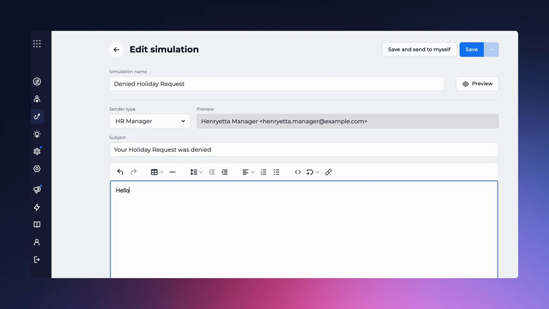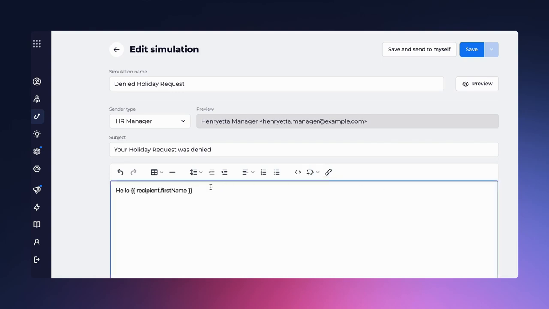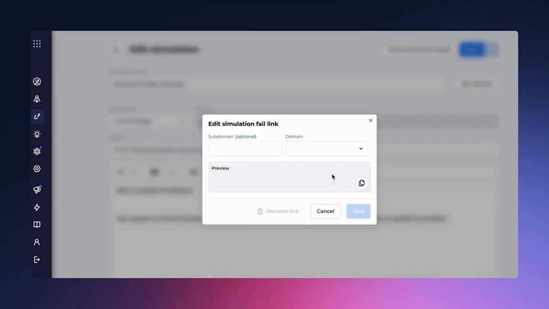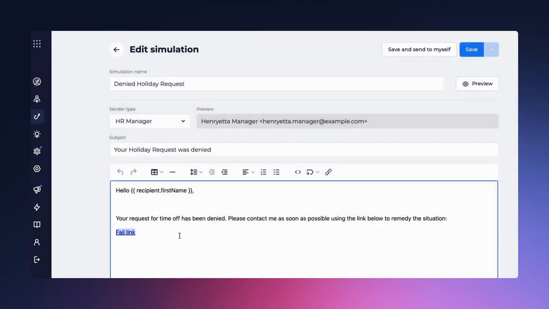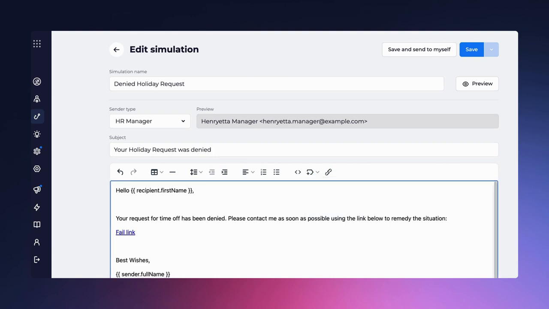After you have decided on your subject, it's time to write the message itself. To make your simulations more convincing, you can use dynamic placeholders to tailor your messages. Here, we're using the recipient's name. You will, of course, need to include some kind of fail mechanism for your phishing simulation. In this example, we're using a simple link. And finally, we'll sign off with our HR manager's name and the company's address.